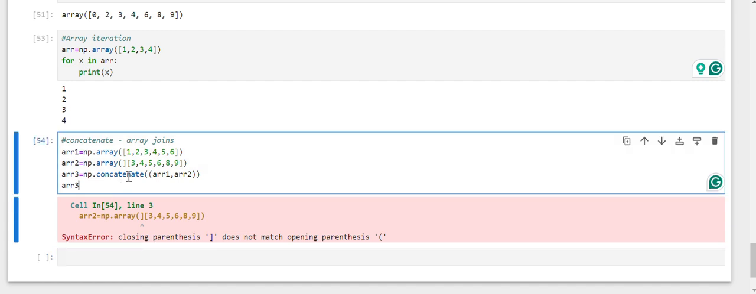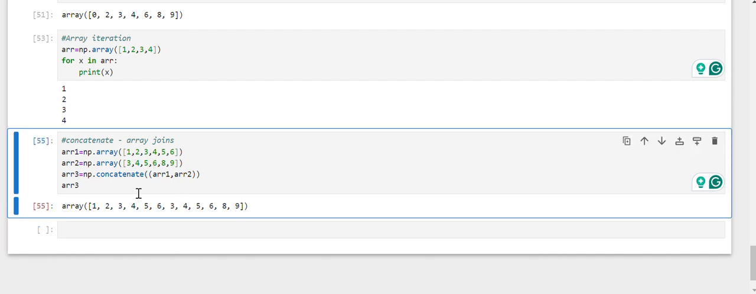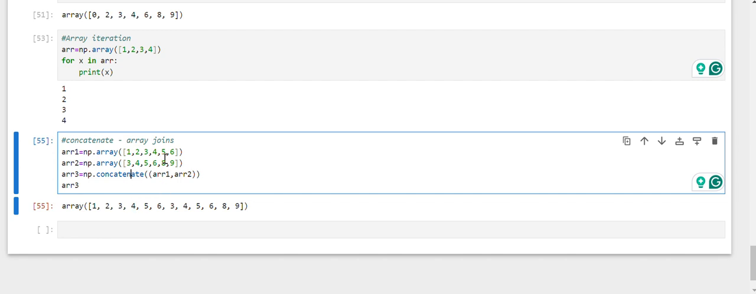Concatenate. Okay, ARR3. I think we need to print this one. ARR1 comma ARR2. Here is the mistake. So here this one has to be closed, and then this one has to be closed, and then let's run this one. Yes, okay. So 1 2 3 4 5 6, and then 3 4 5 6 8 9 are the values. These both are concatenated, ARR1 as well as ARR2, and we got the output as 1 2 3 4 5 6, and then 3 4 5 6 8 9.